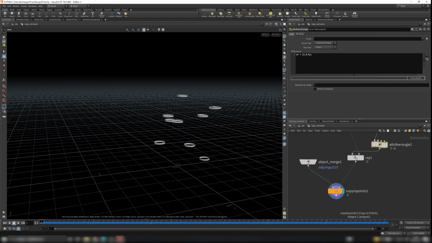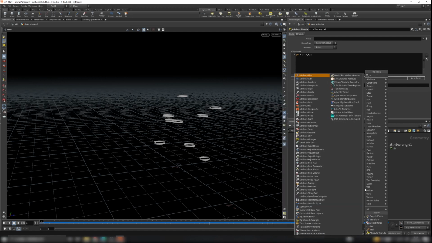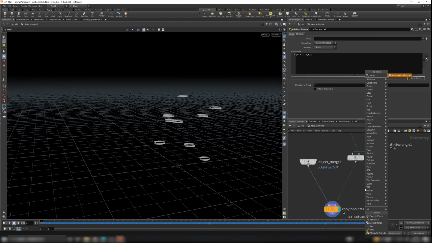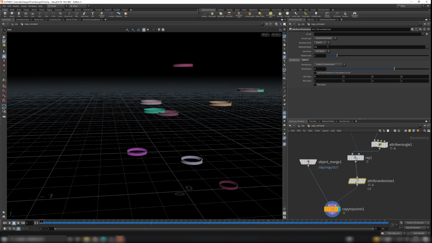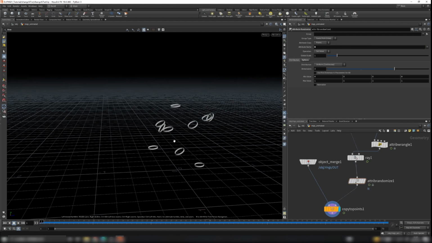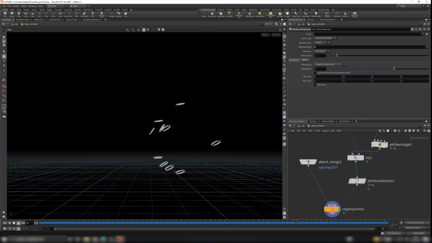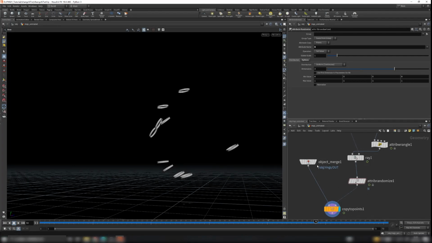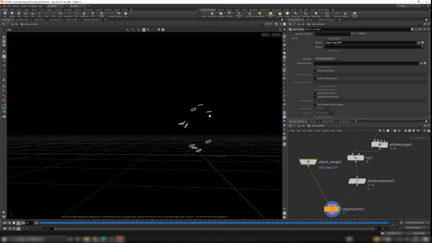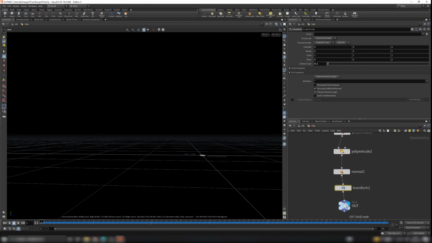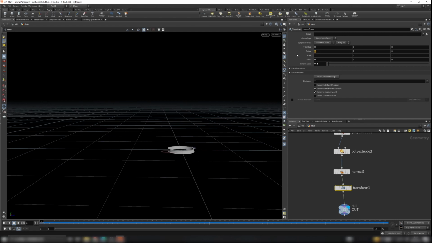So we're going to add an attribute randomize here to randomize our normal. The default is Cd, so it's color, so it randomizes the color. But we want to change it to normal. And now you can see it's a different direction. And we don't want the rings to be in this direction when we do the animation here. It's a little bit weird, so let's go back to the rings geo here, and we're going to rotate them. So the rotate value is going to be $F. Maybe here $F plus 5. So now let's play.